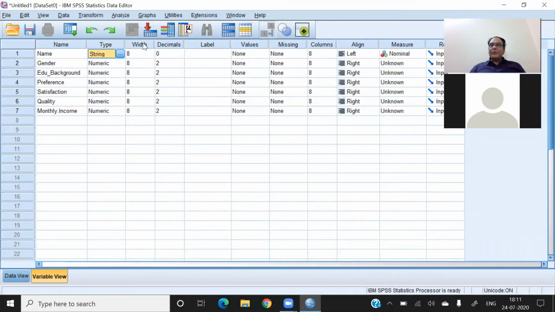Now the third option is width. In width, you can see this number 8. What is the meaning of this 8? I'm telling you, suppose somebody has a long name, this software will take only 8 characters of that.